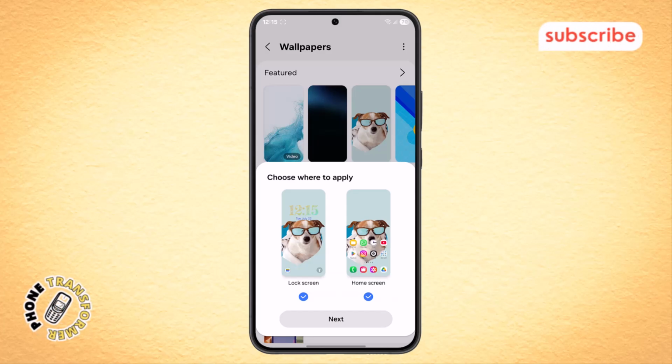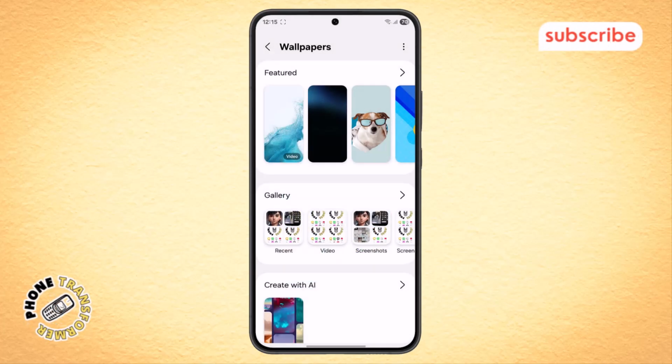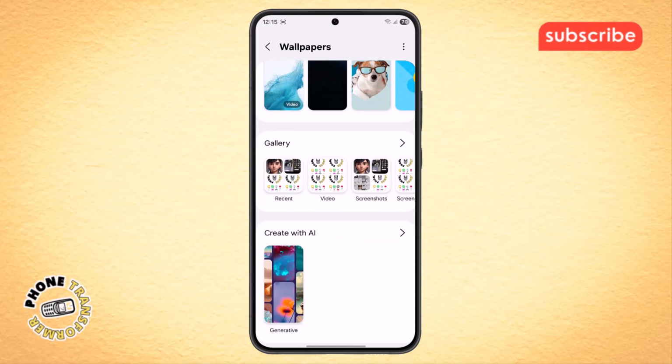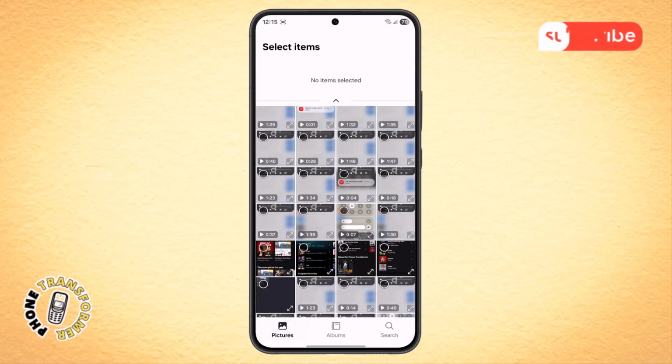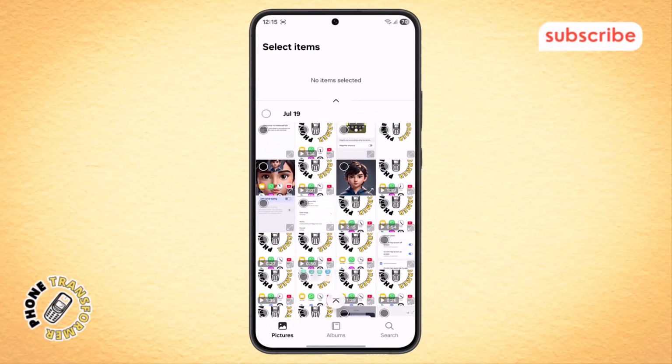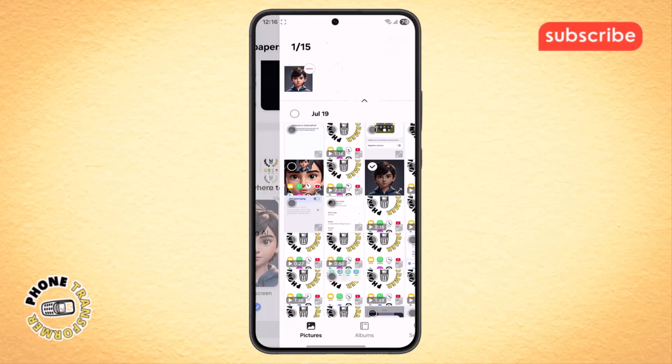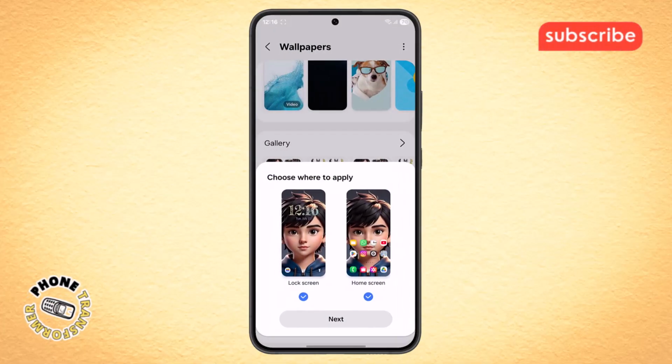Step 5. If you don't find your old wallpaper there, it might have been a custom image. In that case, go to the Gallery section in the Wallpaper menu. Browse through your photos, pick the one you previously used, and tap on the Done button. Make sure the image is saved in your gallery beforehand.